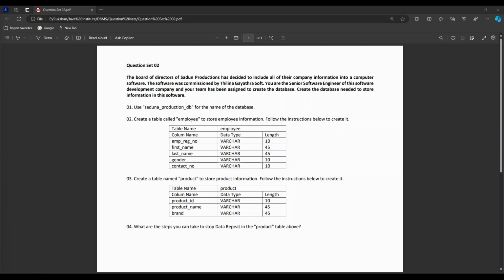The board of directors of Sanuna Production has decided to include all of their company information into a computer software. The computer software was commissioned by Tirunagaya Soft. You're the senior software engineer of this software development company and your team has been assigned to create the database. Create the database needed to store information in this software. Okay, now as it tells us, we have to create a database to store some information that will be used by a software application.